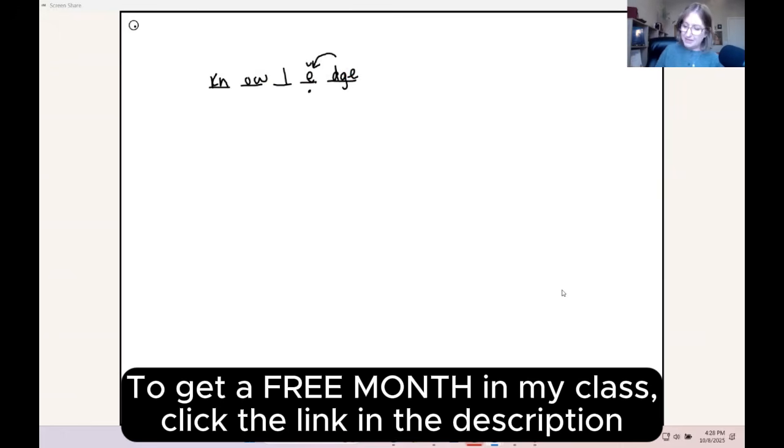Next, spell believe. I before E except after C. Yep. Here's our consonants. B, L, V. I know that V can't be at the end, so I'm sticking an E there right now. This E can say the E sound just fine because of the tap 2 rule. And here is our I before E except after C.